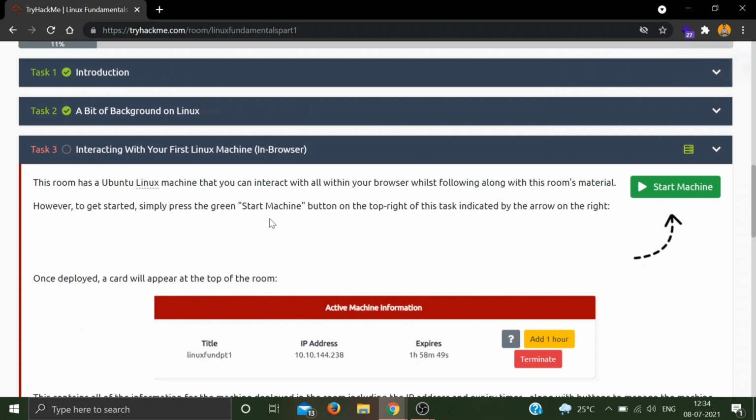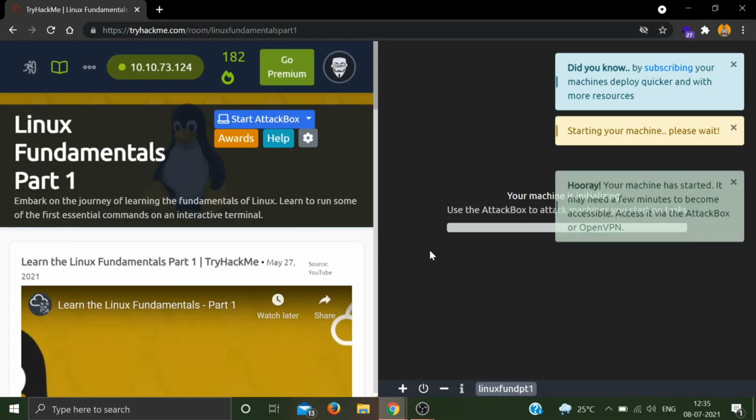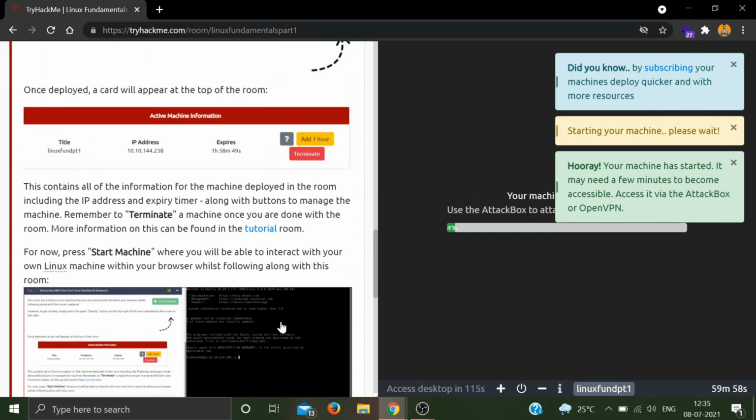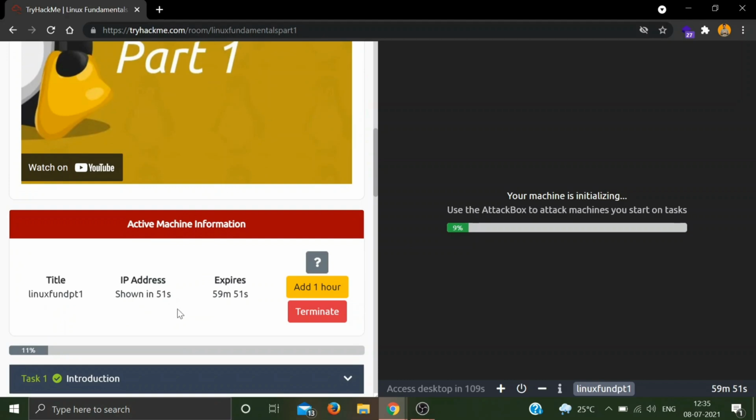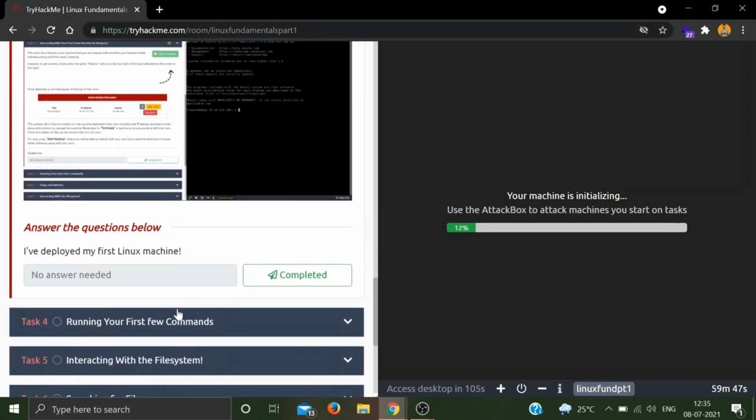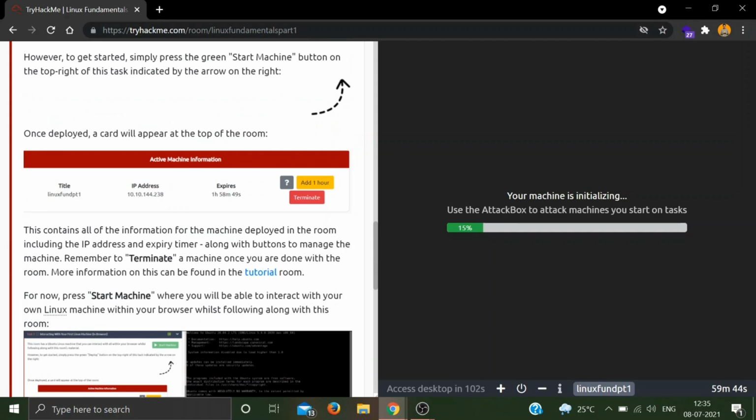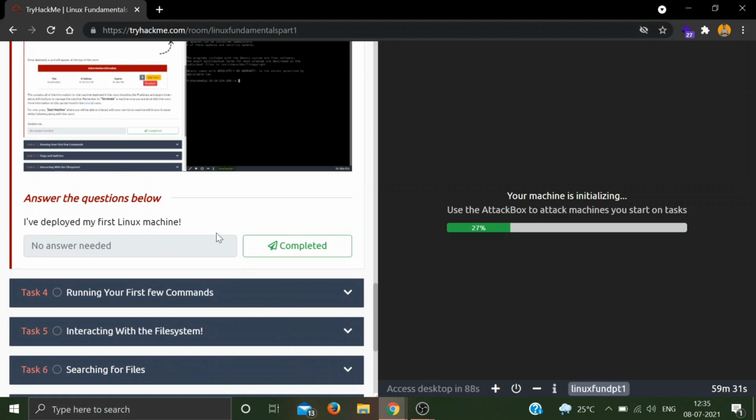Okay, let's move to interacting with your Linux machine. This room has an inbuilt Linux machine, which is browser based, so you don't need to open your virtual machine. However, you can do it on your virtual machine by connecting with OpenVPN. So what we will do is click on start machine. It will start the machine. Once deployed, a card will appear at the top or bottom. We will get our IP address in 50 seconds. Now we just need to wait. Access desktop in 98 seconds. So within 100 seconds, we will get our machine. Okay, so I have deployed my first Linux machine, completed.